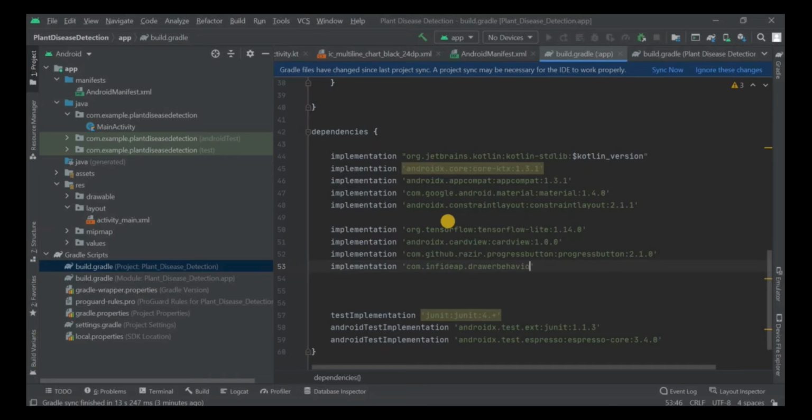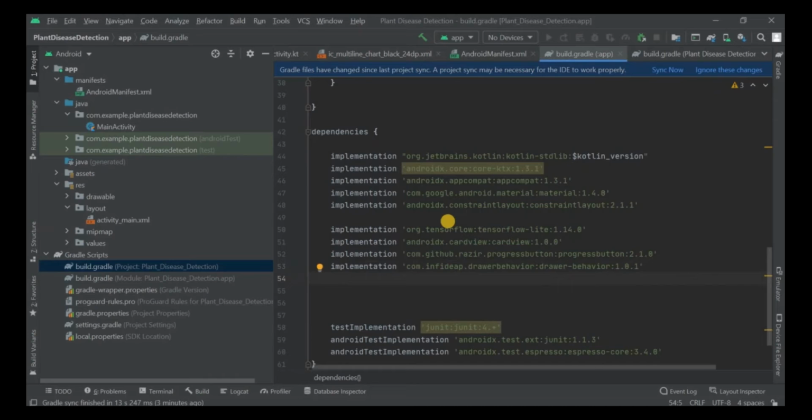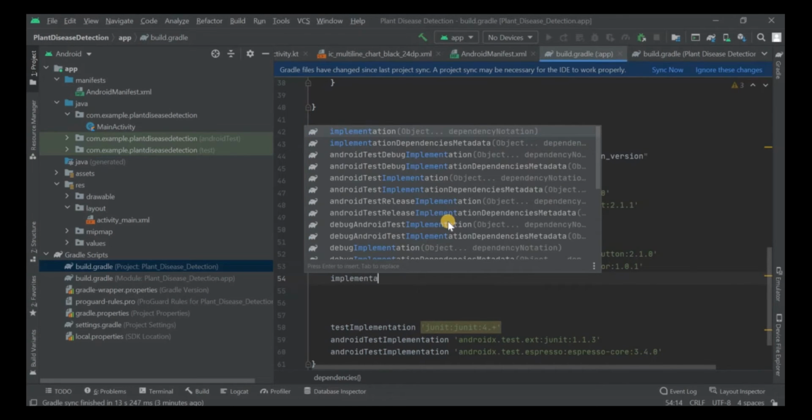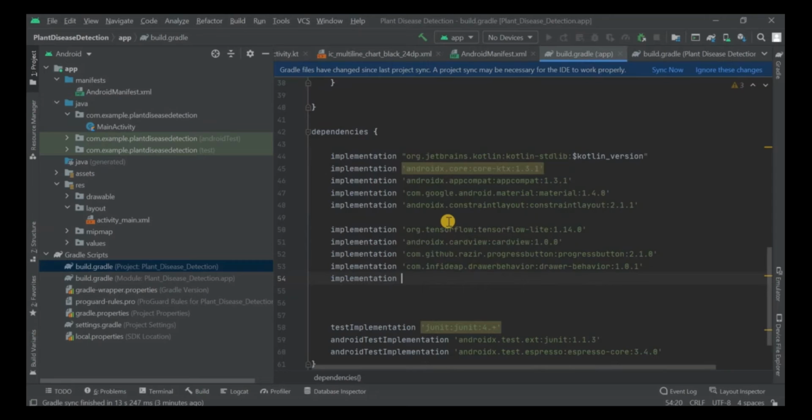So this is also a modern kind of UI that we usually use in applications. This dependency will provide the drawer for that, and it's like adding the version number here. Again we have to add one more dependency, so we write implementation, and then we have to provide all the information regarding that particular dependency.